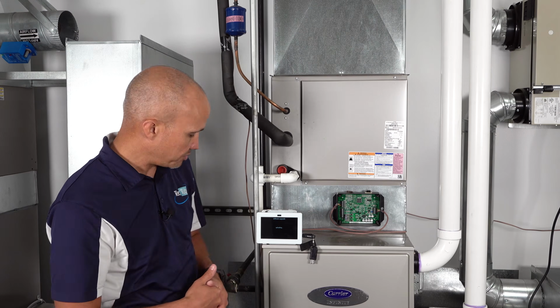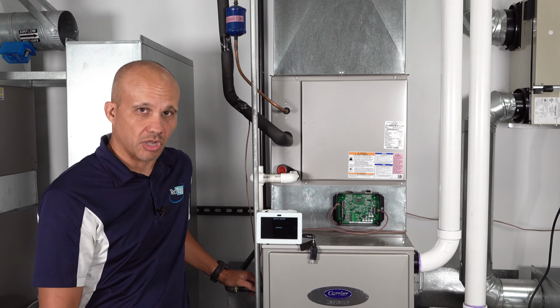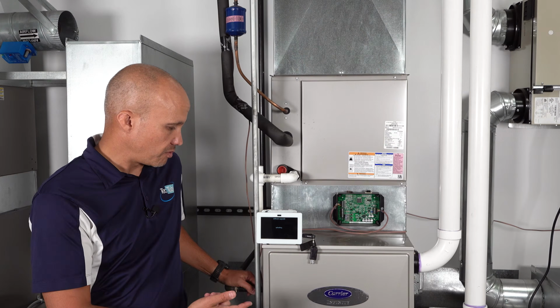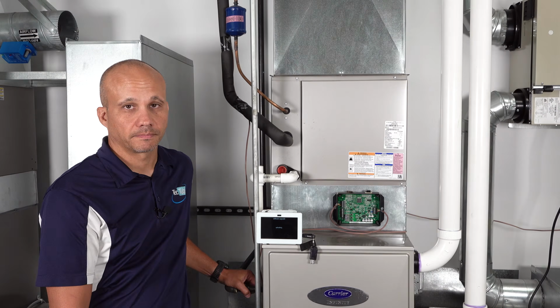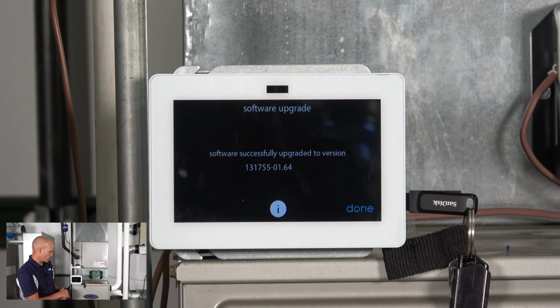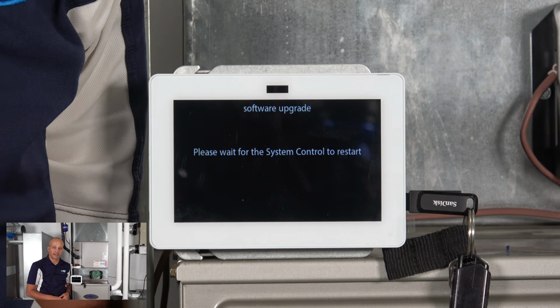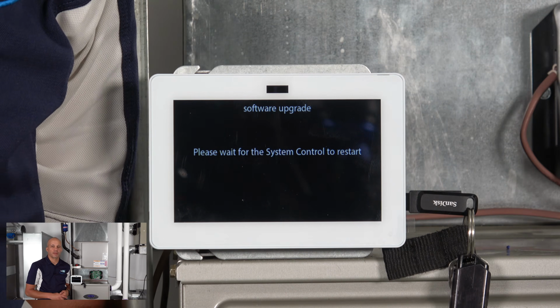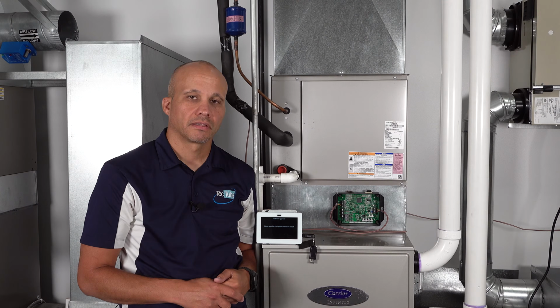So right now it's doing the update. This will take a few minutes. We'll speed this up so you don't listen to me talk the whole time, but it'll take a few minutes and it'll reboot the stat and then come back online for us. All right, that installed. Software successfully upgraded to version 1.64. I hit done. It'll reboot the stat. Once again, we gotta wait a minute or two for that to happen, and then everything will be good to go.